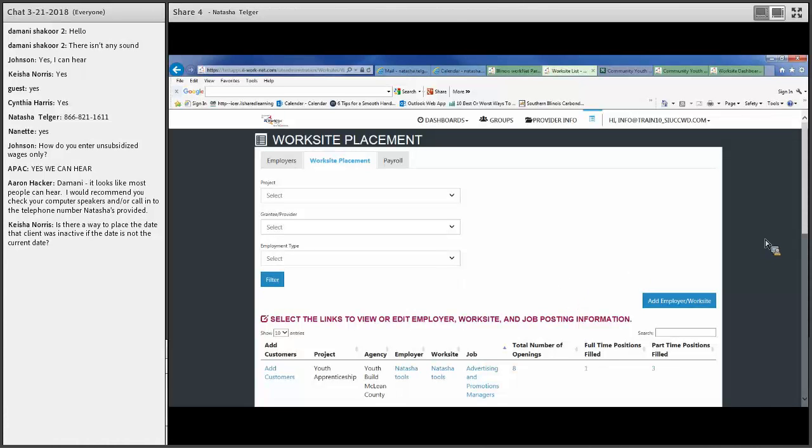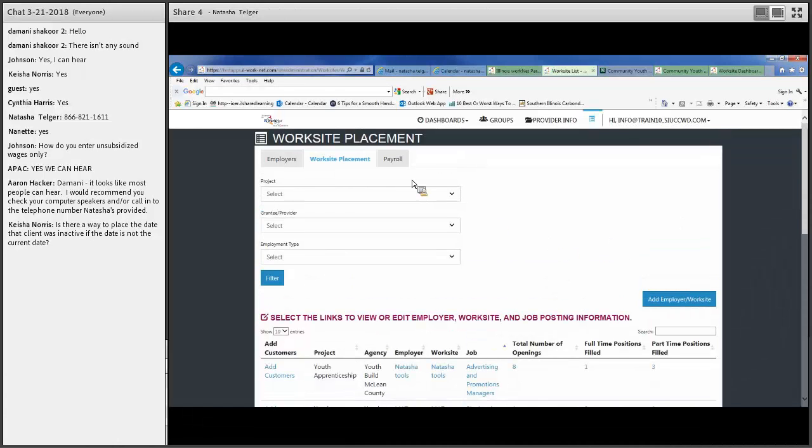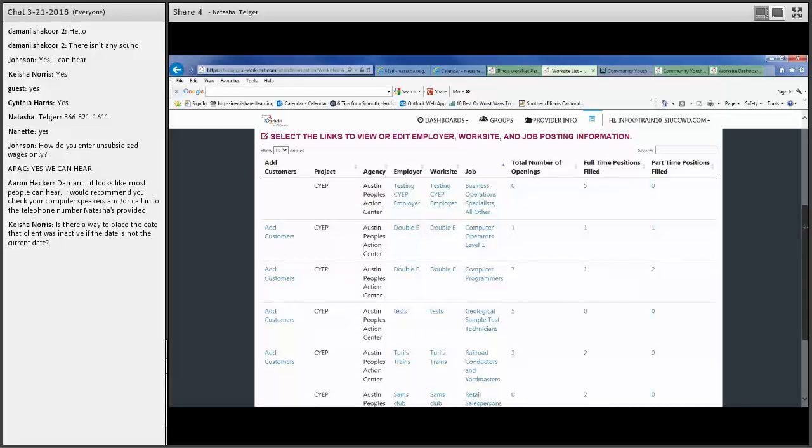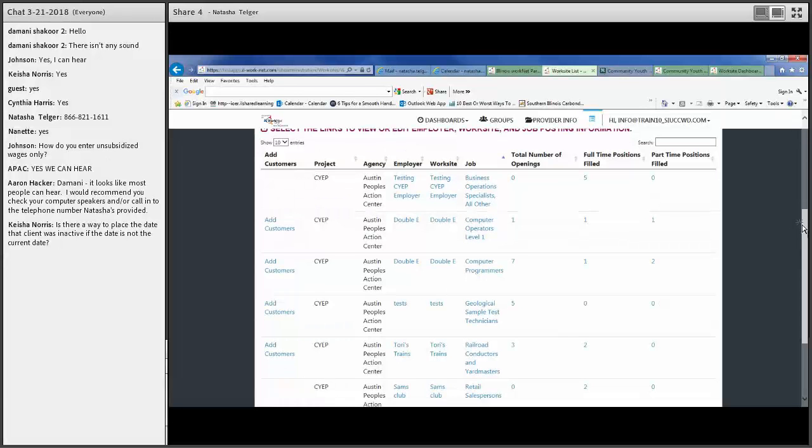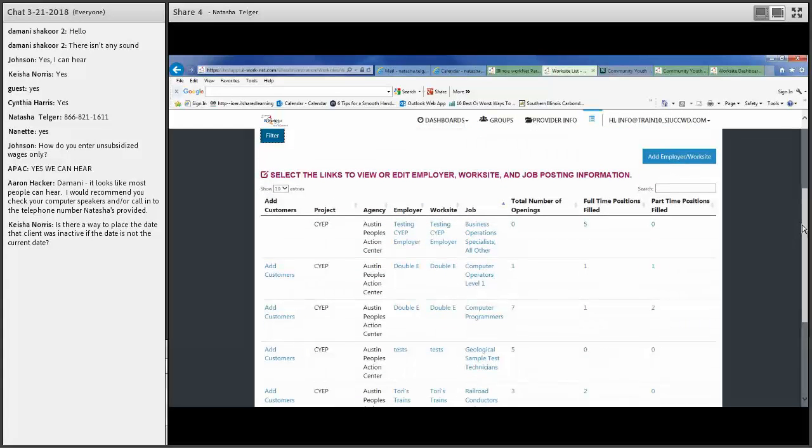Hey, Natasha, Keisha has a quick question, and I want to make sure I understand the question. It says, is there a way to place the date the client was inactive if the date is not the current date? So let's say our partners are just realizing this, and they realize that they've got a participant who's been active for 2 weeks now. Can they go in and mark him as inactive with a previous date? Or is it just as soon as somebody changes the status?